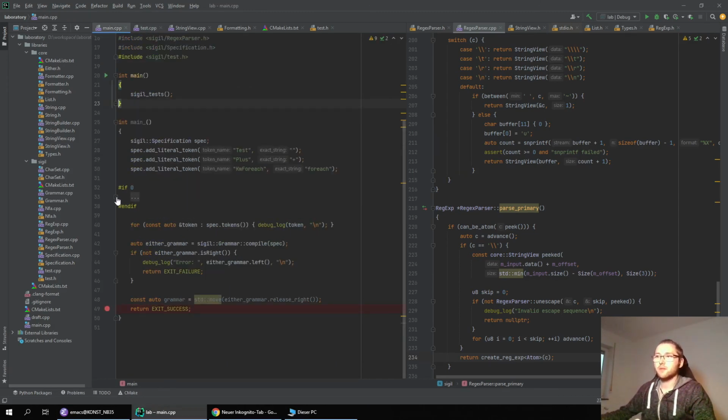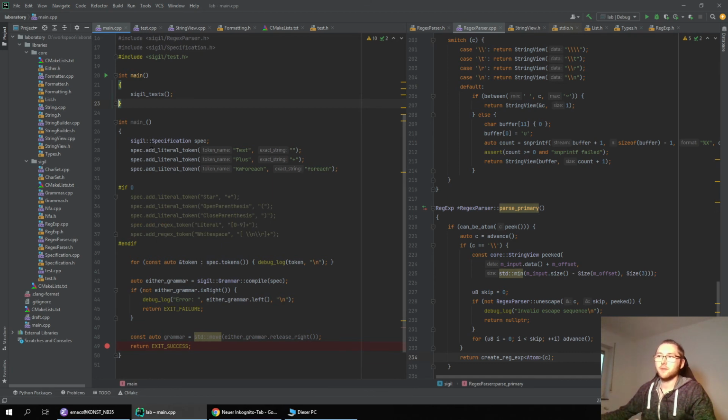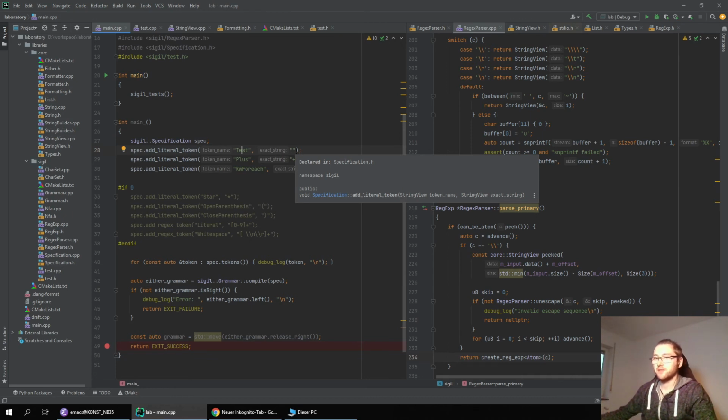I would like to write a specification for a scanner generator like follows. I would like to add tokens and give them a name, give them a pattern which is expected to match.